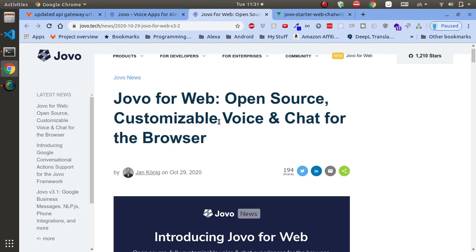If you've ever wanted to build a chatbot inside of your website, congratulations. As of October 29th, 2020, Jovo now offers an open source, customizable voice client for chat in the browser. It looks something like this.